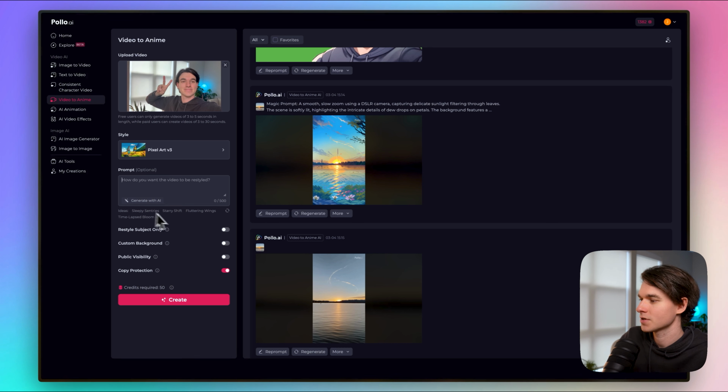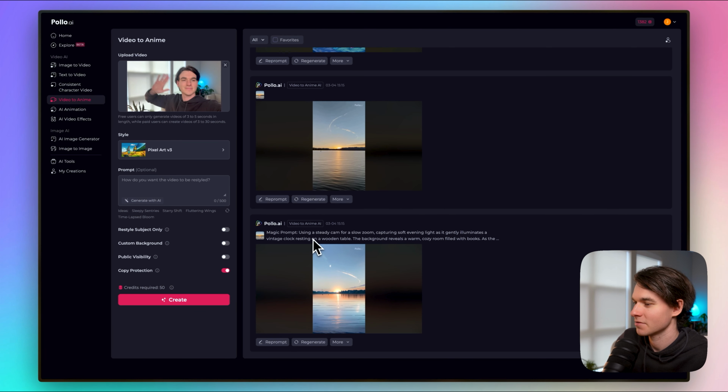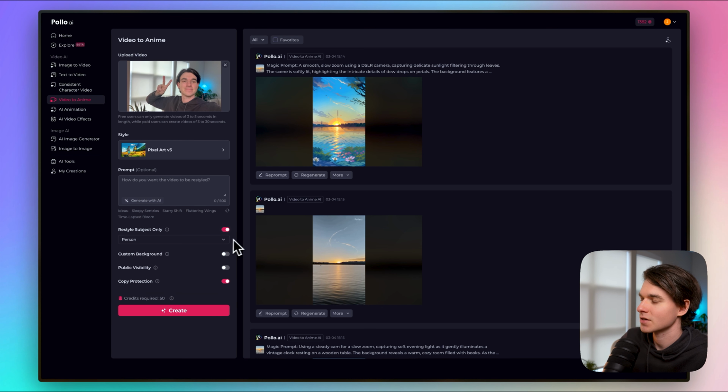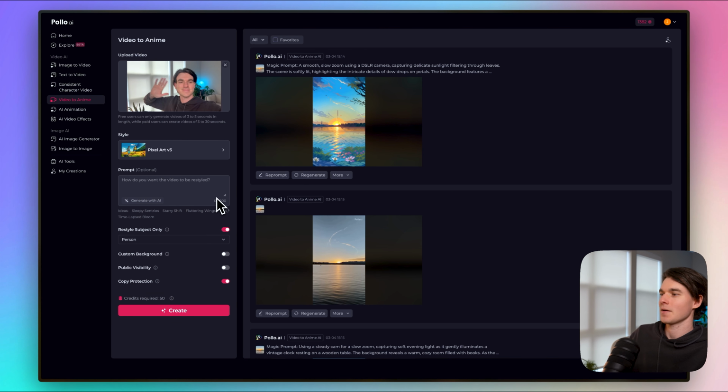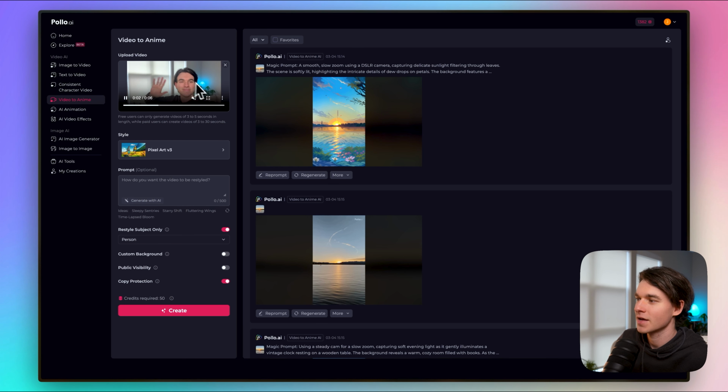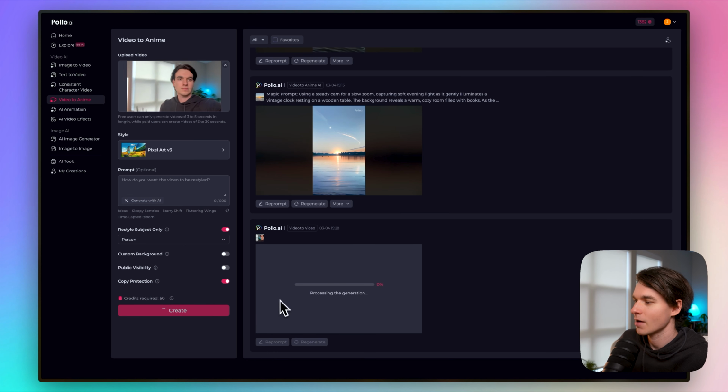We don't need a prompt because it didn't have much of an effect. And instead this time, let's just do restyle subject only. See if we can make it like me being pixel art, but in real life. And we'll just do this person and we'll leave the background as it is. Let's just see what happens. So let's click create and we'll get that one generating.